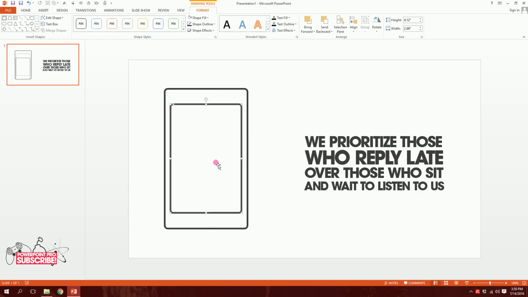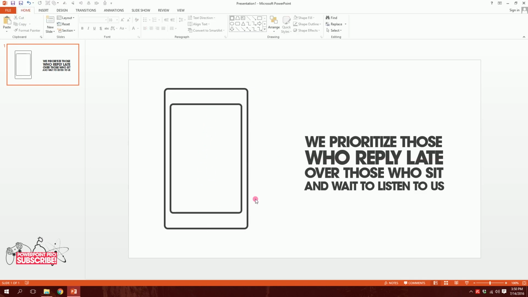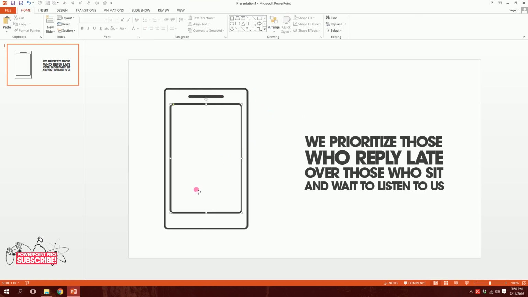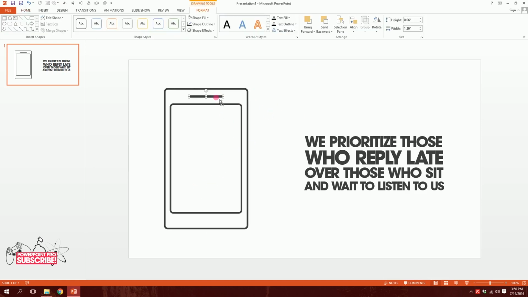Done. For the next part, I'll click on this again, press Ctrl D to duplicate it and squeeze it like that. Before that, I'll just smooth it out like this and squeeze it, and then put it right over here. Done. Then I'll press Ctrl D to duplicate it again and rotate it just like this. And our button is ready.